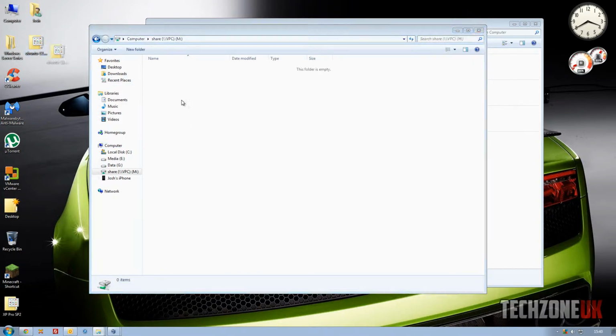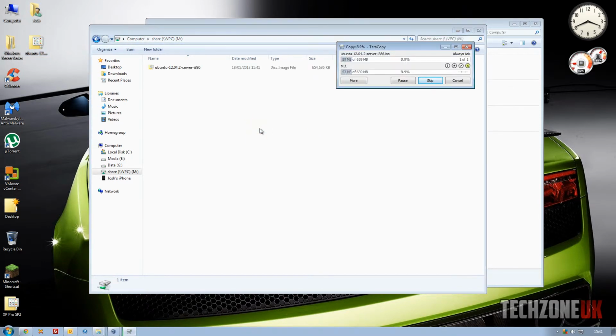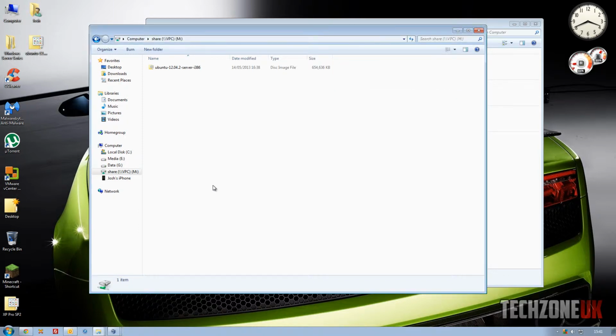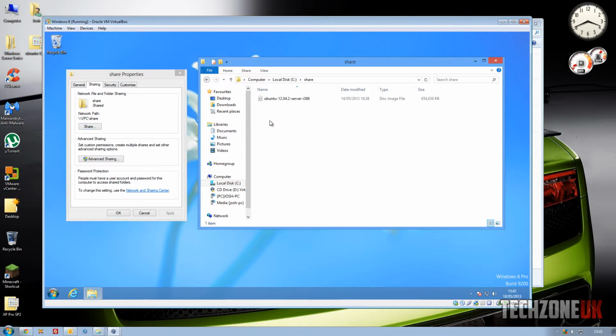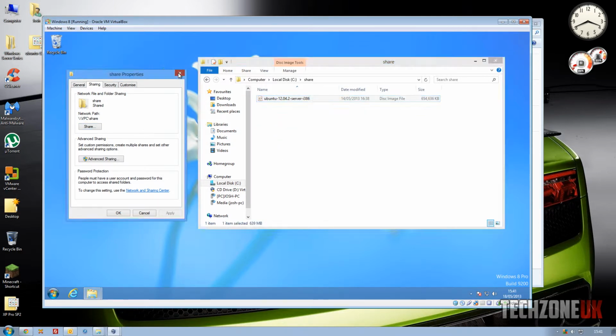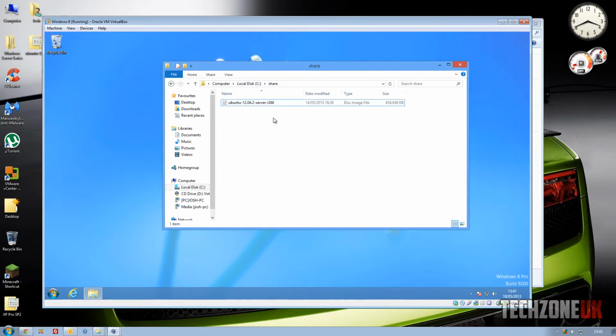On backslash VPC. If I copy this ISO of Ubuntu onto this share, in theory, once it's finished copying over, we should be able to see that in the actual share folder on that Windows 8 PC that we created a second ago. Okay, so now it's finished copying over, let's take a look on our Windows 8 PC and go into our share folder here, and there we go, we have the Ubuntu ISO that I just dragged into the share folder on my other PC.